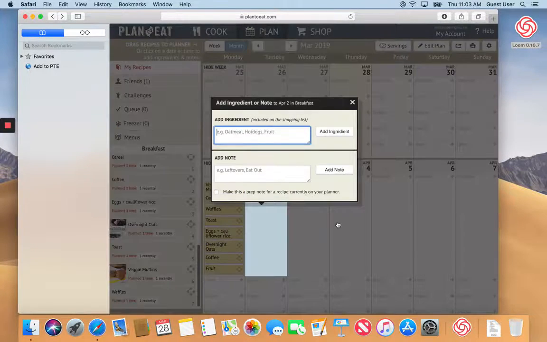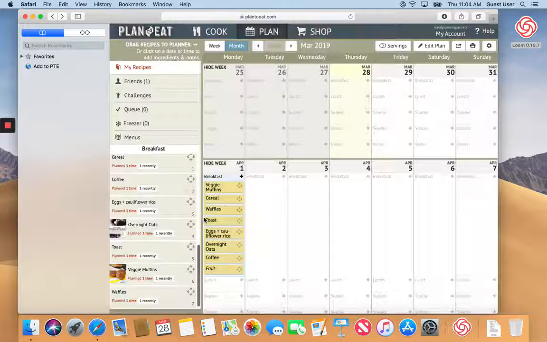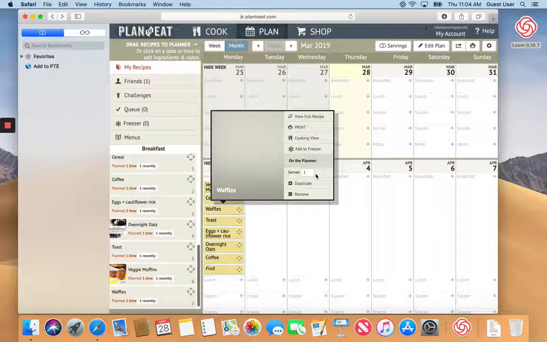Now the same with the waffles. So I click on waffles here, serves, let's say they're each going to eat these 3 days. So 3 times 3 is 9. Okay.